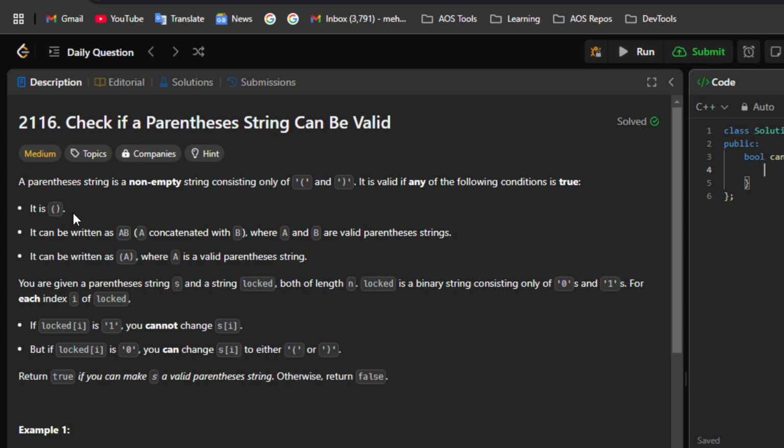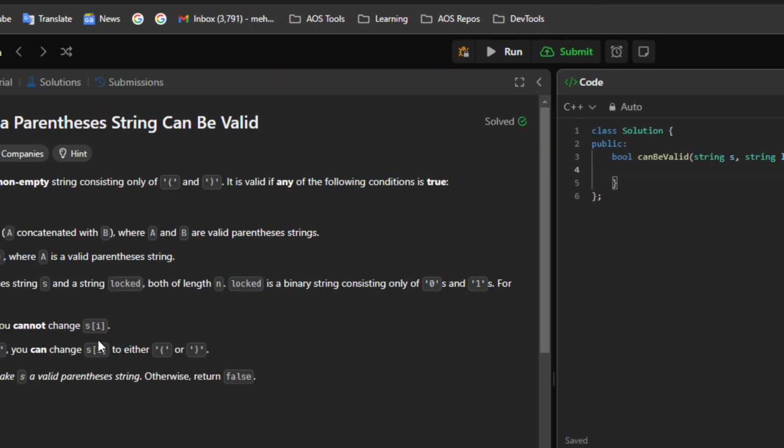So you are given some string with open brackets and closing brackets, and some of its closing and opening brackets are fixed, and some of those you can switch to make the string a valid parenthesis string. So how are we going to do it?